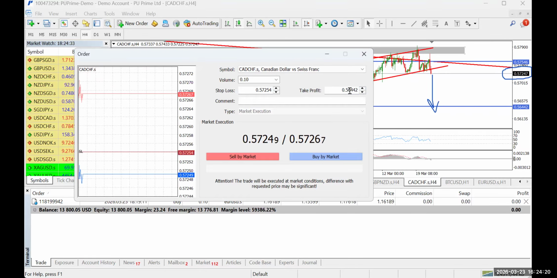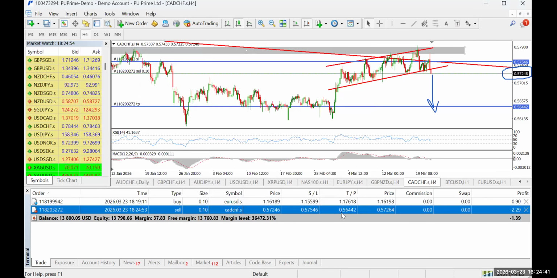Okay, 0.56442 as take profit. Okay, stop loss 0.575. Okay, so now I made a mistake. It should be 0.57546. So the platform, I told you it's an advanced platform. It will notify you even if you have made a mistake. All right, you can see I just took the trade.